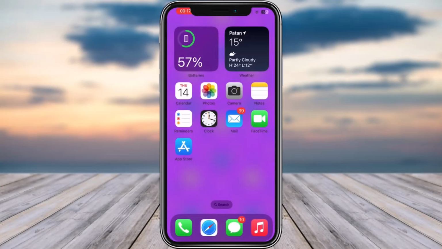In this video I'll show you how you can save a video from CapCut to gallery.